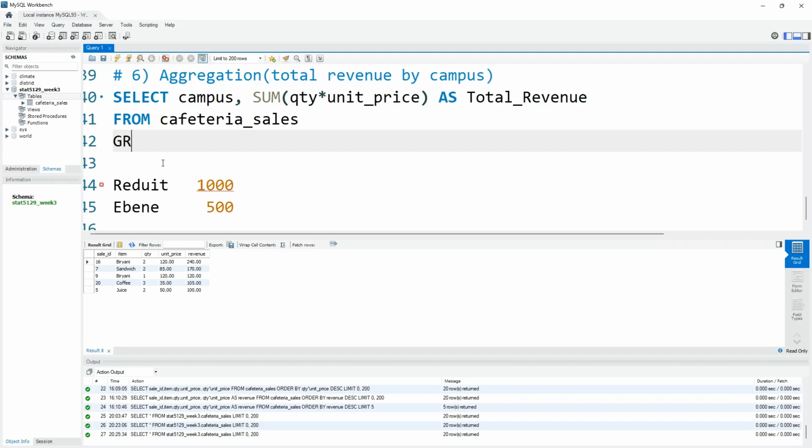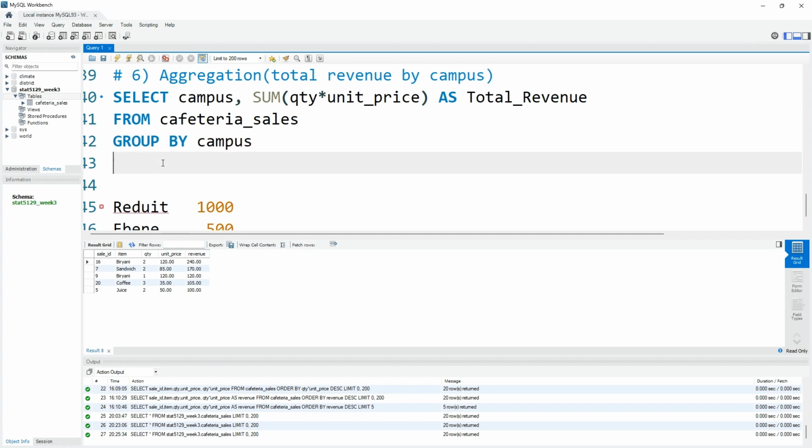This is why you will use this term group by. Group by, and then you put how you want to group them. It is by campus. Note something, always when you are doing an aggregate, whether you are doing sum, whether you are doing mean, or things like that, you will need to always use this group by keyword in SQL. You will always need to use this group by.